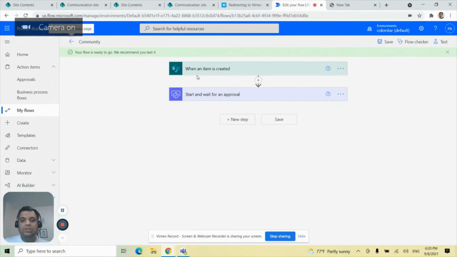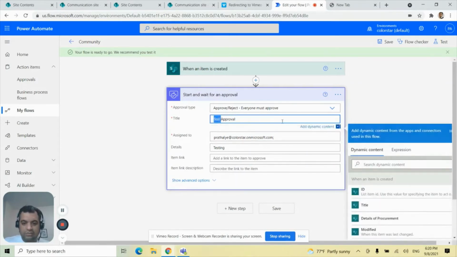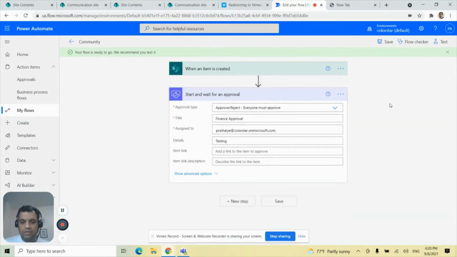Within the flow, I'm using the when an item is created trigger to trigger this flow. I have already configured the start and wait for approval action, where I have a simple approve/reject scenario. I'm assigning this task to myself with details as testing. I'm just going to change the title to finance approval. Okay, so at this point, I would like to add actions to generate approval history.